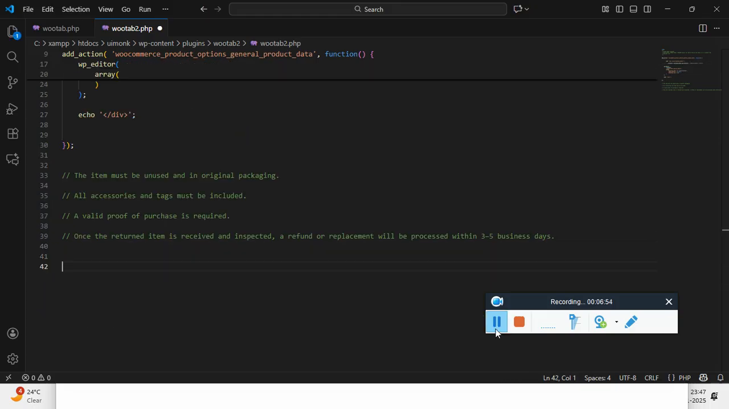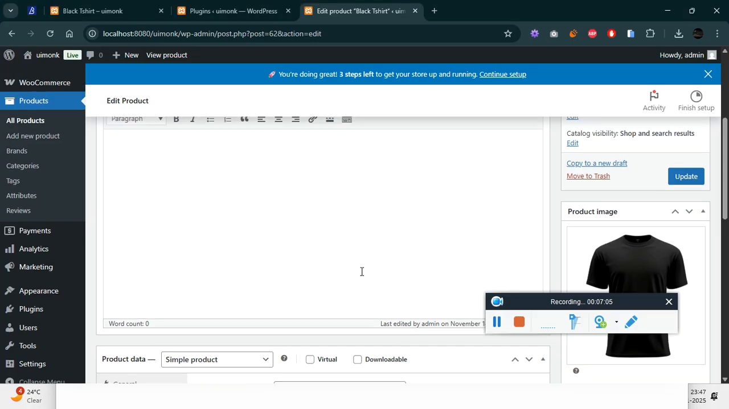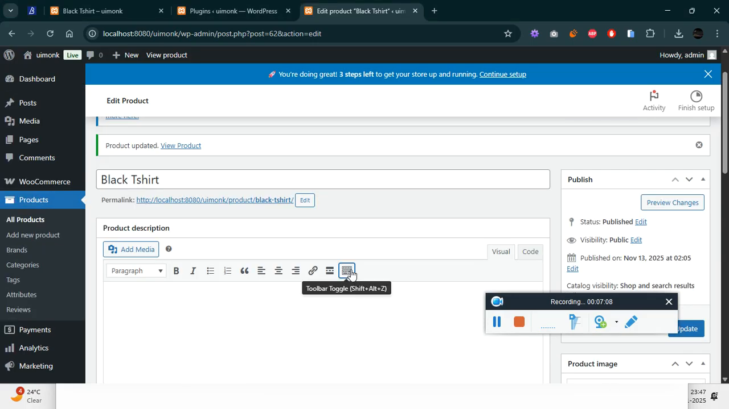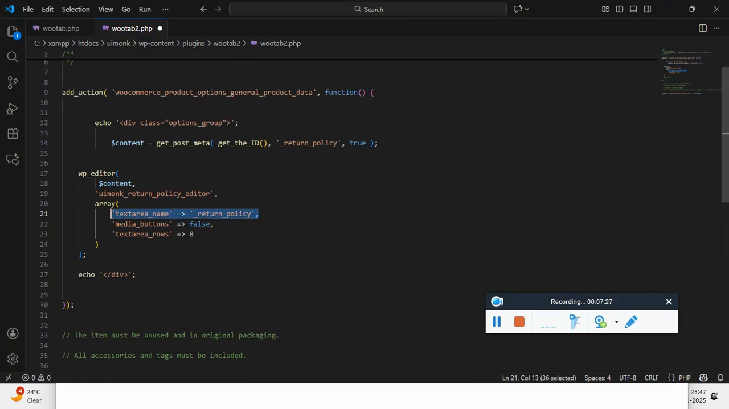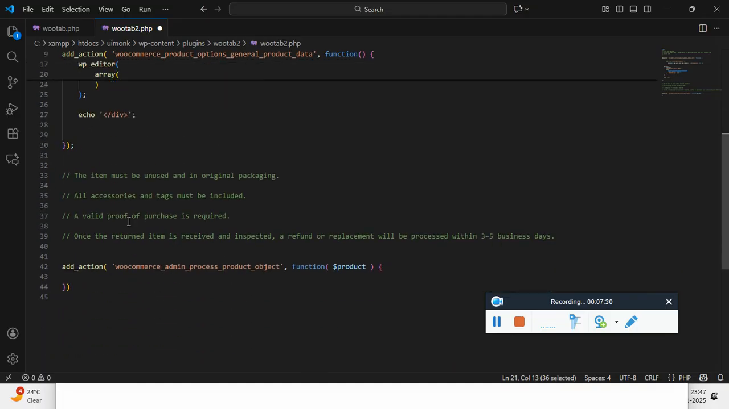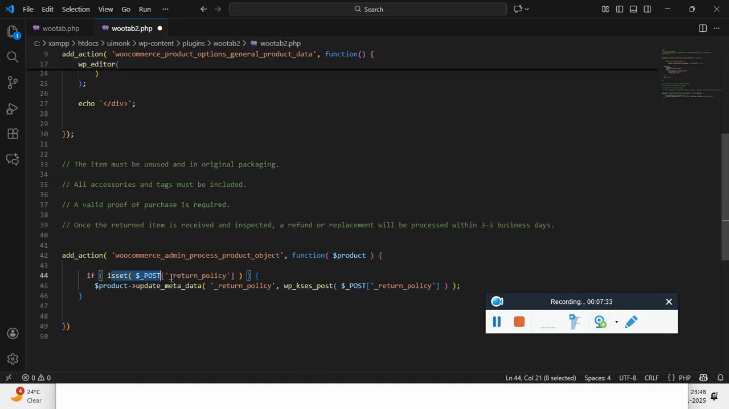Let's do that. So we have a hook again, and this hook is called admin process product object. Whatever values you are going to store will be in the product object. So that's what the name is, product object. Now let's get the value. As said, this input field has a name attribute, which we have already given with the help of WP editor. Now we are checking whether the value is there or not.